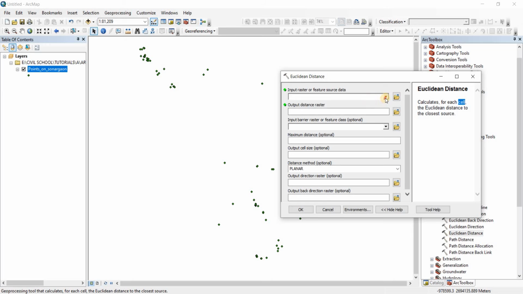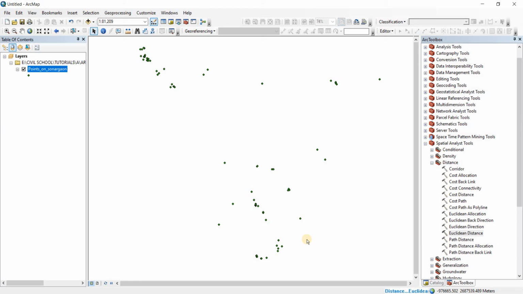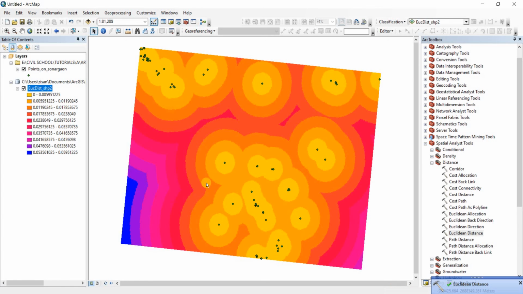Okay, so first we're going to put in our file here, the points on Sonargaon. Then we don't need to change anything here. Just click on OK. And here we go, we have the raster. So as you can see, this yellow color is representing from 0 to 0.00595 degrees. The distance is in degrees. And then the more yellow color is representing this distance and then this distance. And the bluish color is the farthest raster cells.